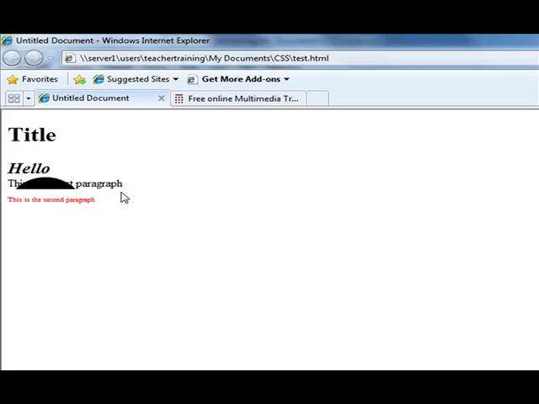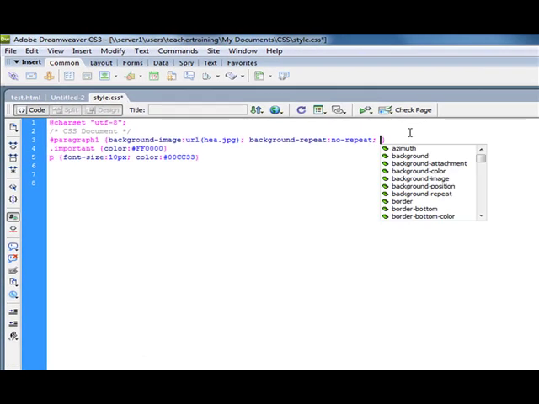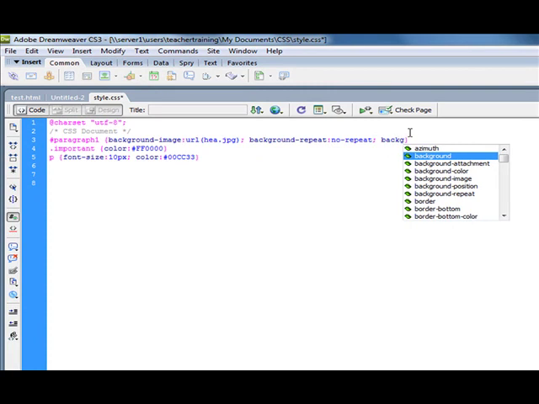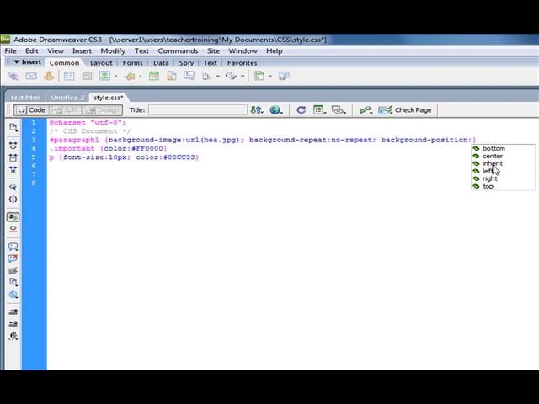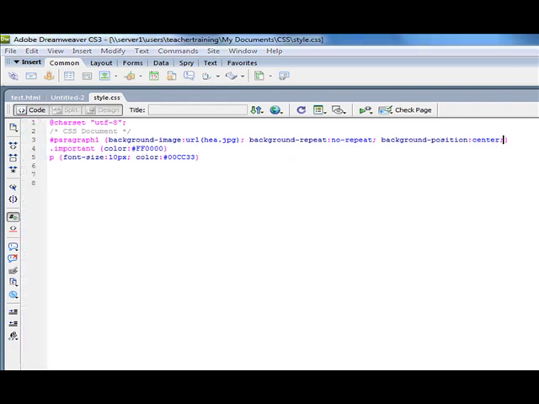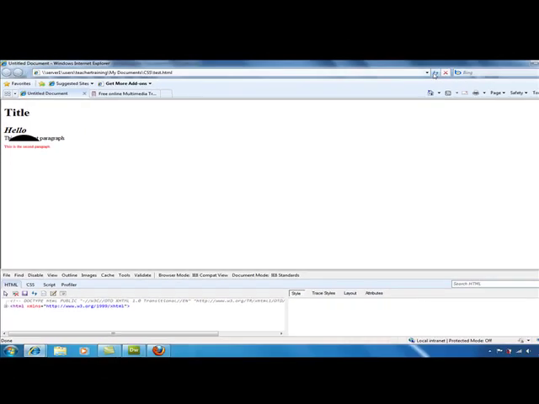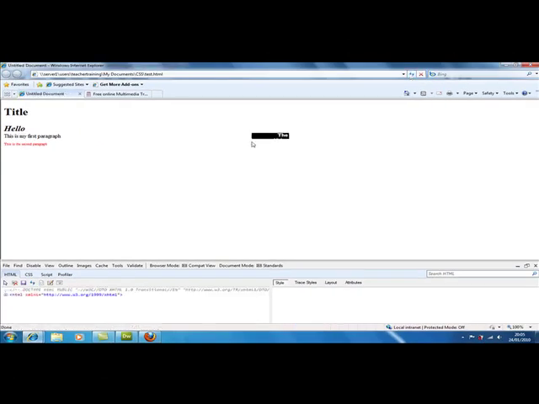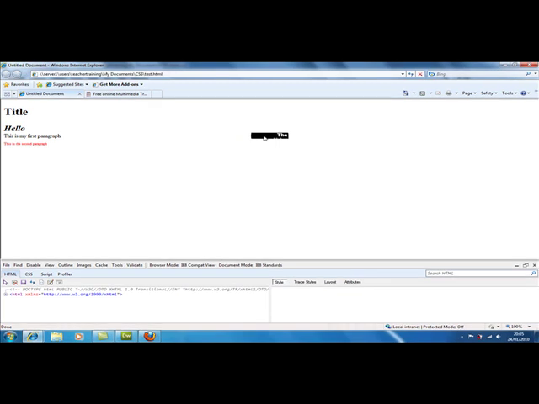We can be a bit more specific about the position of that background image. So for example, if we use background position, there are some options here. Okay, so for example, we could have center. Go back to our HTML page. There we go. You notice that it's been completely centered, so not only is it centered in the X direction but also in the Y direction.